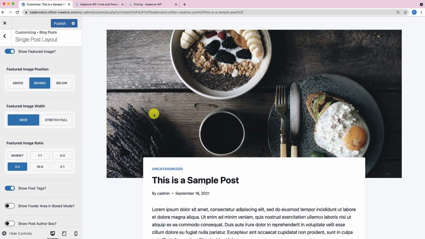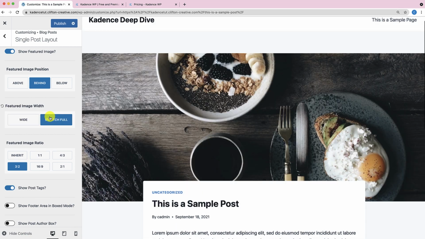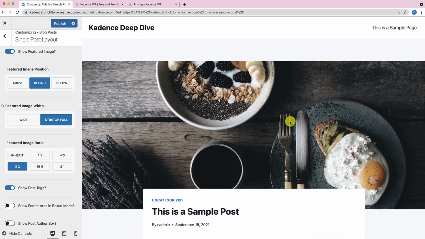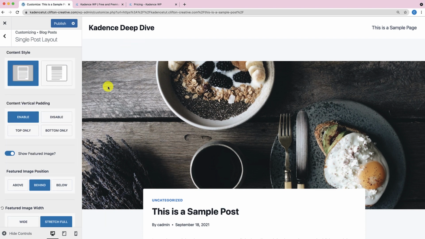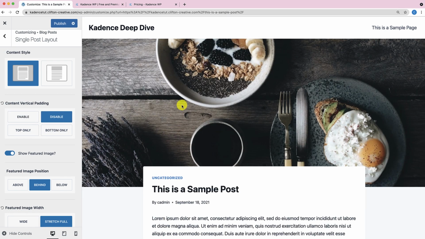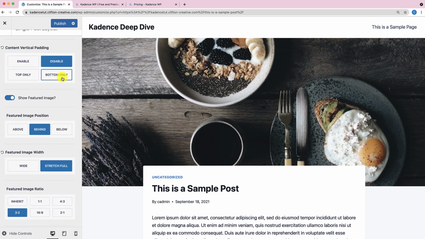And then if you want it to stretch full, you notice how it's kind of boxed in here, we can click on stretch full, and it will stretch the full width of the blog post page. And then what you can do is eliminate this padding at the top here if you want to have it look more aesthetically pleasing. So I'm going to go ahead and disable that, and now we have our blog post looking like this, right? It's just really, really nice. And by disabling the content vertical padding, you now have this looking a lot more aesthetically pleasing.